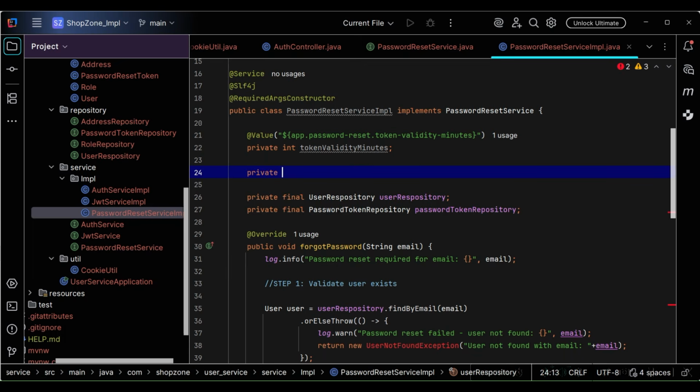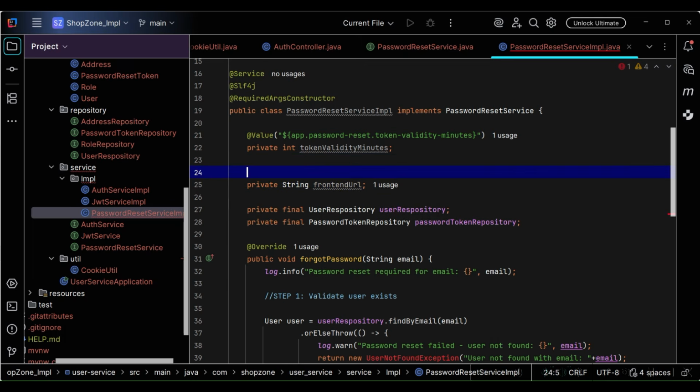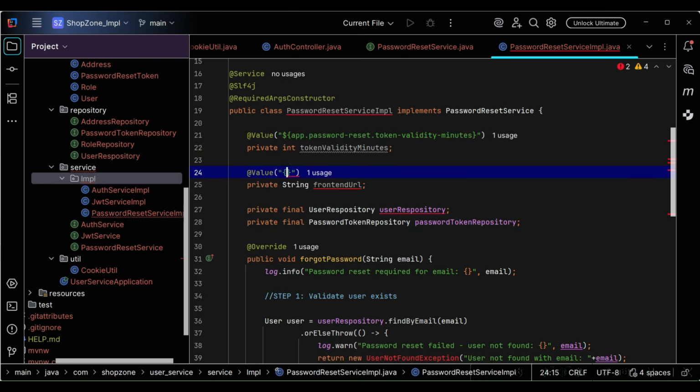So private String frontEndUrl, and at Value, it should be app.frontend.url. Okay, fine. That's it.